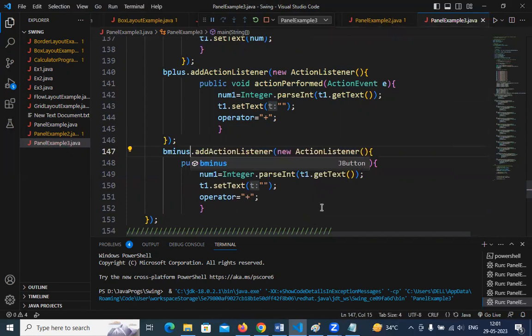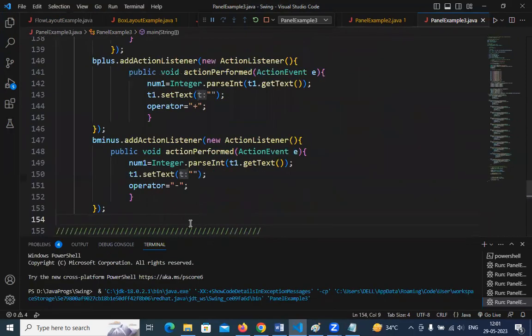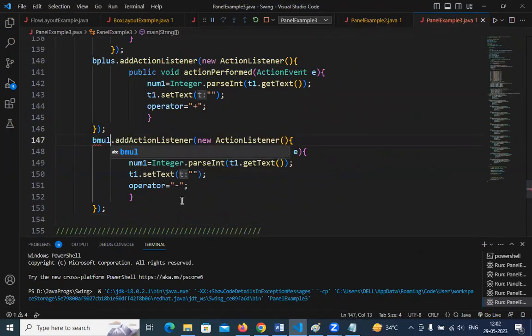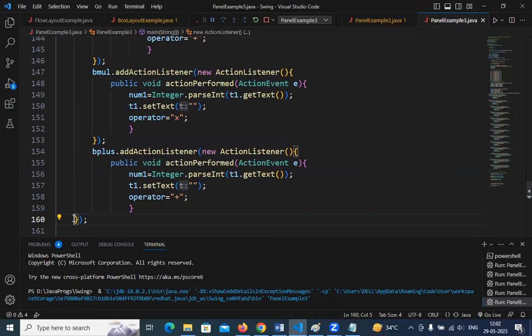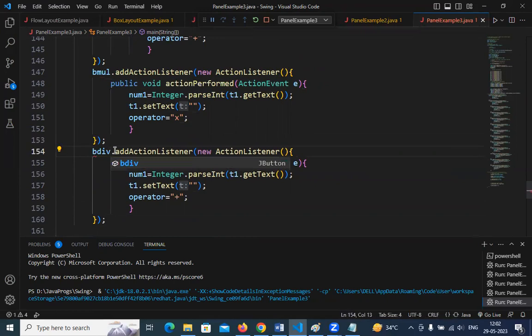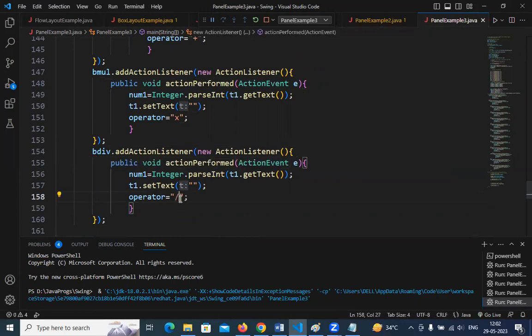We'll use minus, and in minus I'll store minus. Similarly, this is for minus. Now for multiplication also we have to perform the same thing. For multiplication I'll be using the multiplication symbol, and for the division there are 4 operator buttons: plus, minus, multiplication, and division. So I'll use the div symbol.